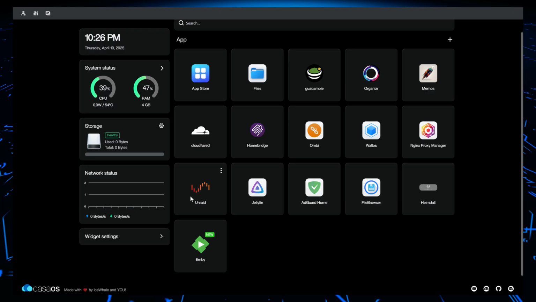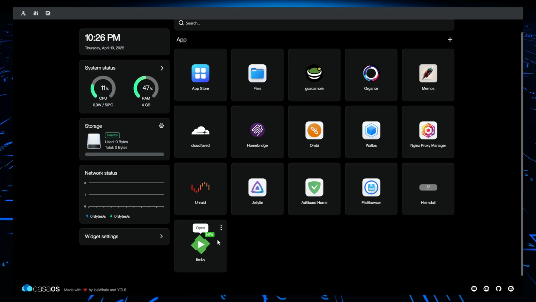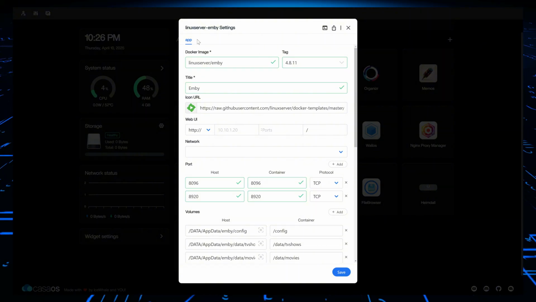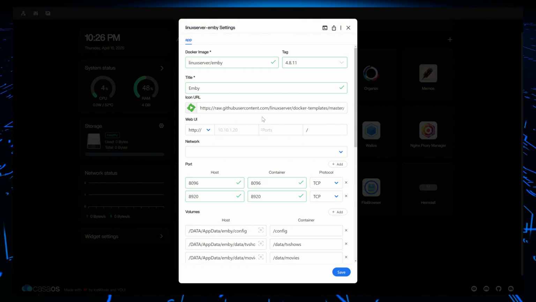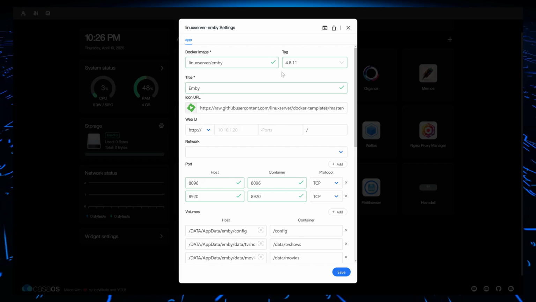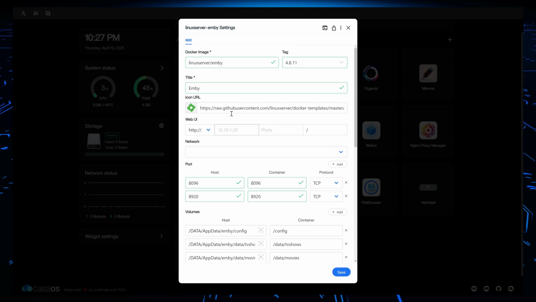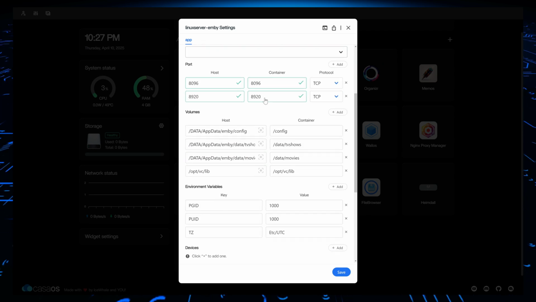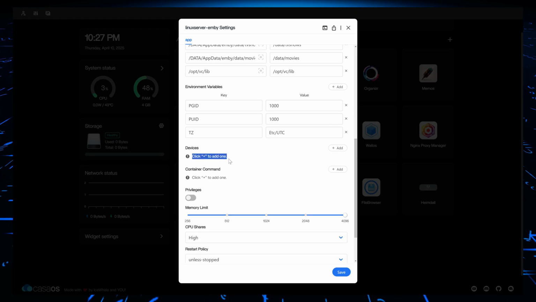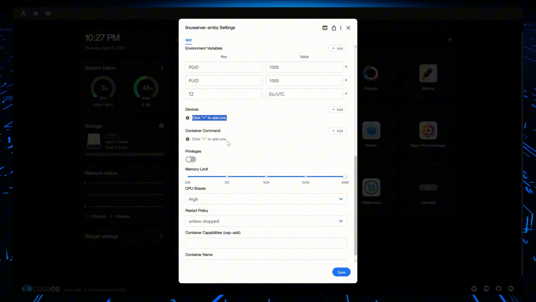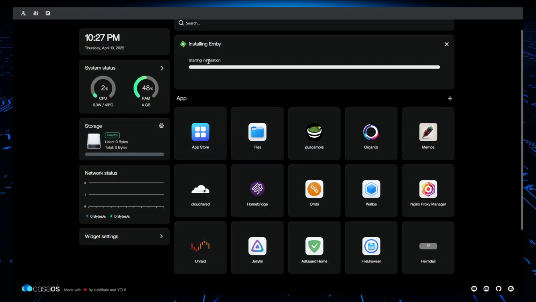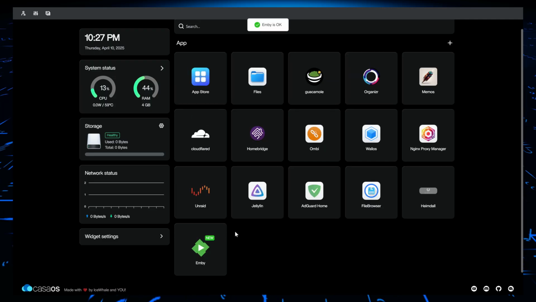All right, Emby has been installed. As you guys can see on my CasaOS, I'll go to settings. You'll see that this is actually my Docker Compose displayed in a graphical interface where you can see everything. Right now I'm not going to change anything. All we'll have to do later is add our devices and add our Intel GPU. But for now, we're going to just save. It says it's starting the installation, but it's just updating the information.